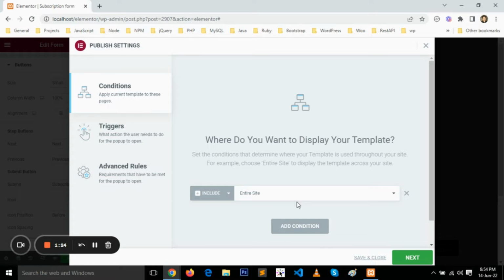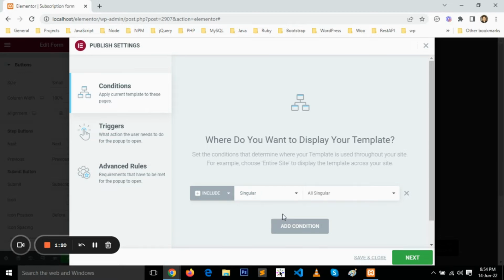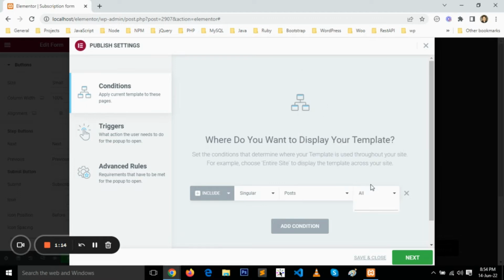a single post. So let's choose singular and post. I only have one post here. It's a demo post, Hello World. Okay, I want to show this pop-up on this post when people pretend to exit this space.